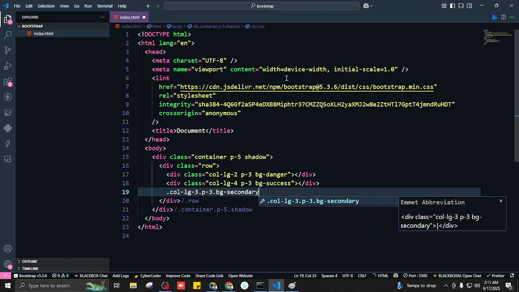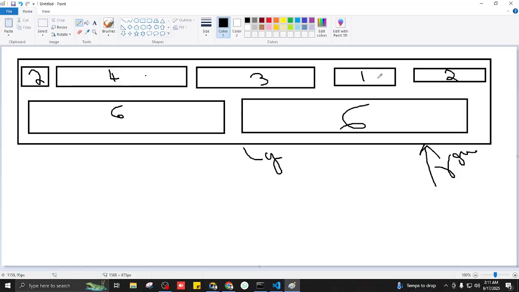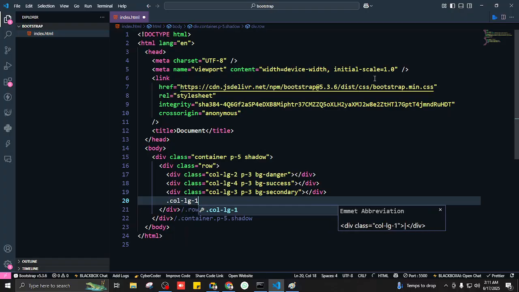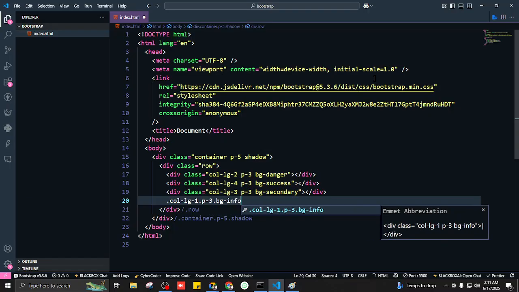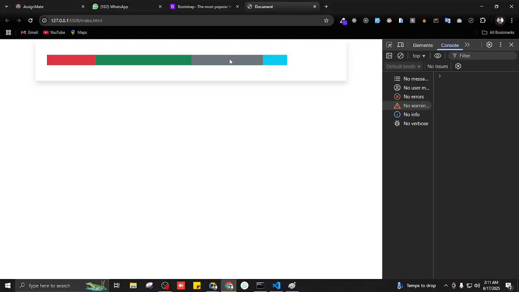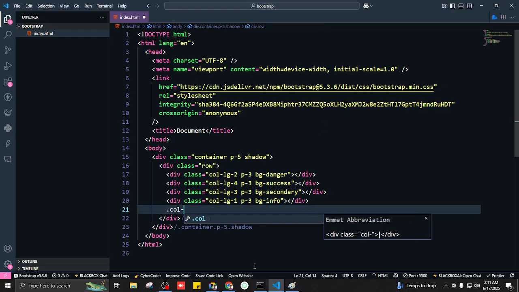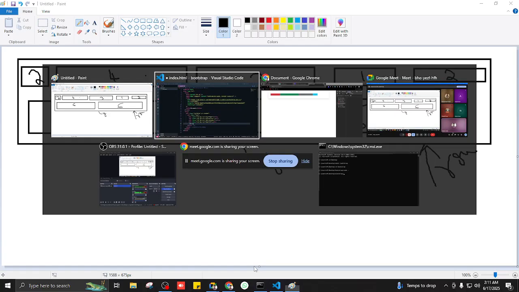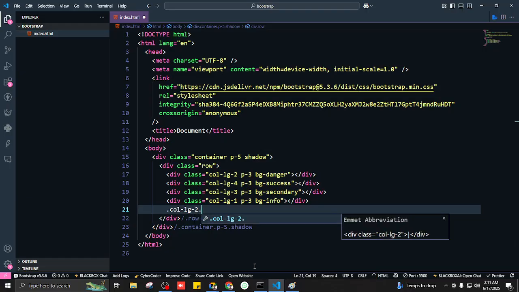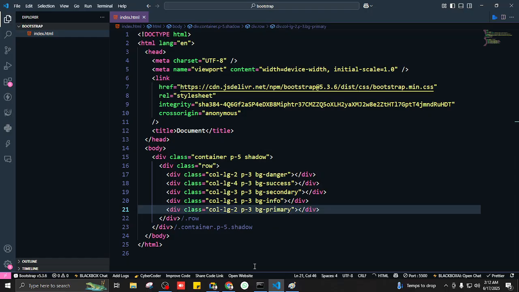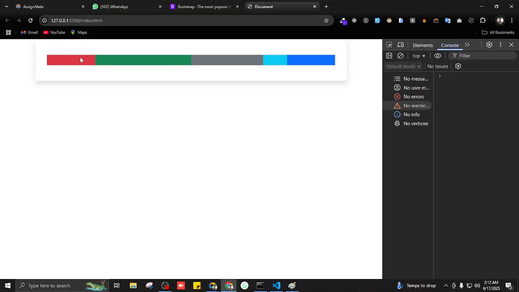I want to have all of these classes in this div. The fourth one is col. Very good. Col LG 1, padding of 3, and BG info maybe. Let's say. Save it, and now our first row is perfectly completed, but there's a problem. The last one remains. So col LG, how much is last one taking? 2. Yes, col LG 2, P3, BG, let's say primary. What's the primary color? It's another blue. Yeah, good, another blue. So perfect, we have our first row completed.